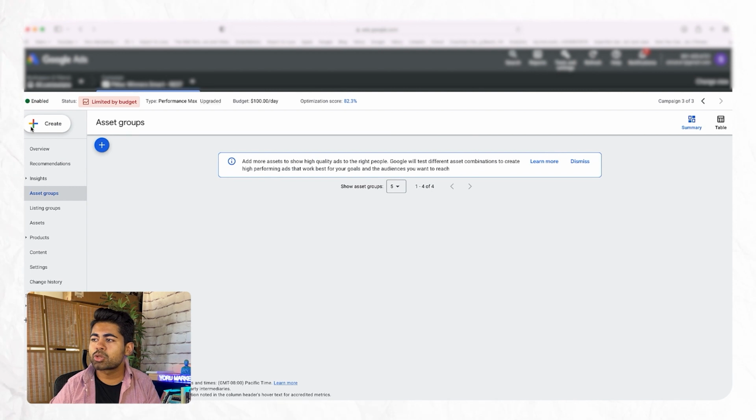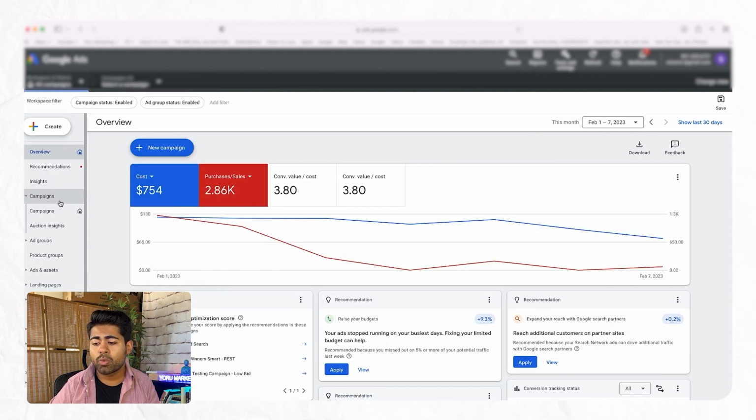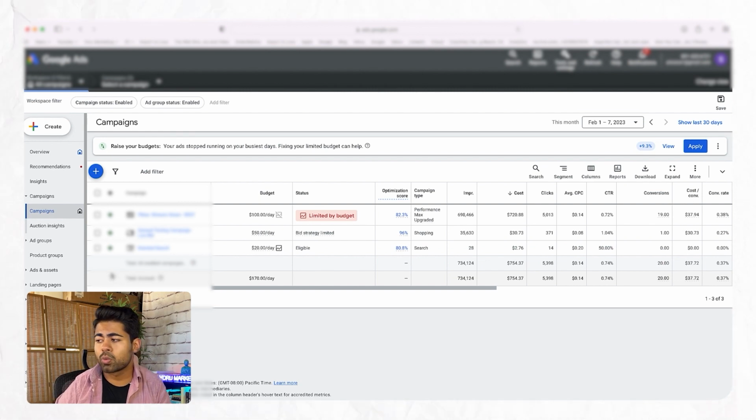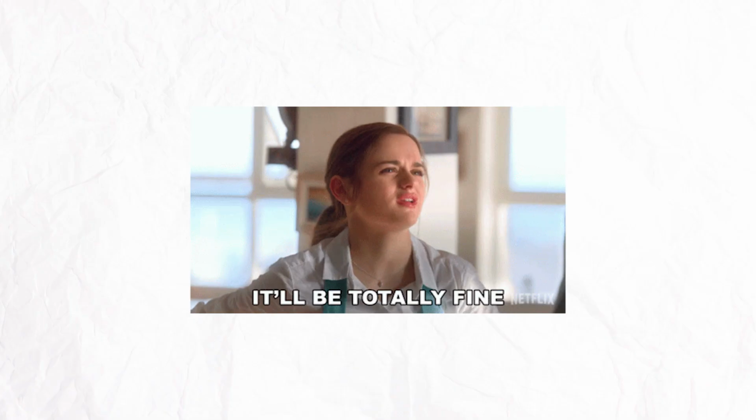Now, moving on to an actual search campaign, because that's the next way of doing competitor targeting with Google Ads. You want to just launch a normal search campaign. It doesn't have to be smart bidding or any of that. As long as it's a manual bidding campaign, like a maximize clicks, manual CPC, it works just fine.